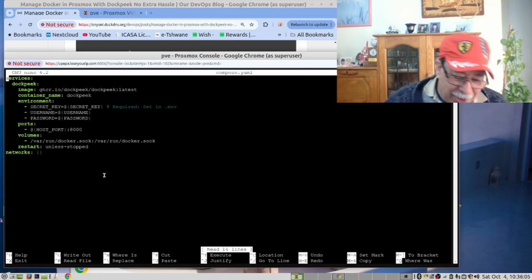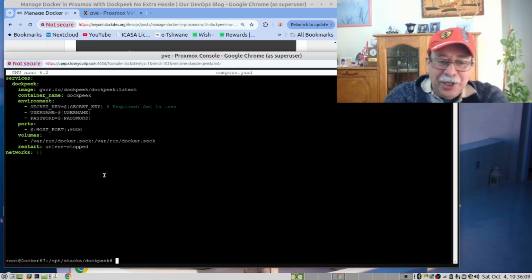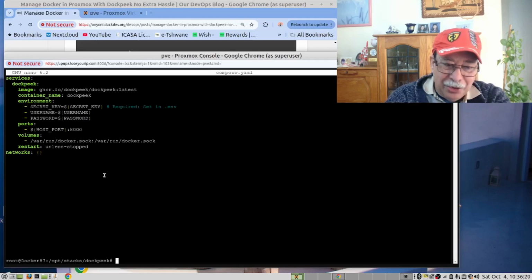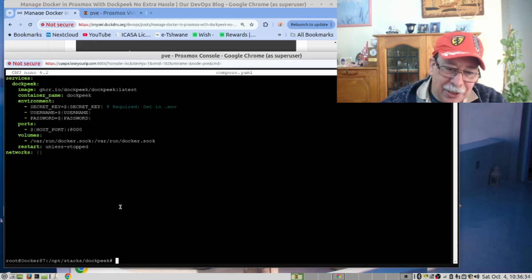Then you will type Ctrl S and X. Now the reason for doing that is if you just type Ctrl X, it's going to ask you if you want to save it and you have to say yes. But if you say Ctrl S, it pre-saves it, and then when you say Ctrl X, then it closes the file. There's one more file we need to create, and that's a .env file.